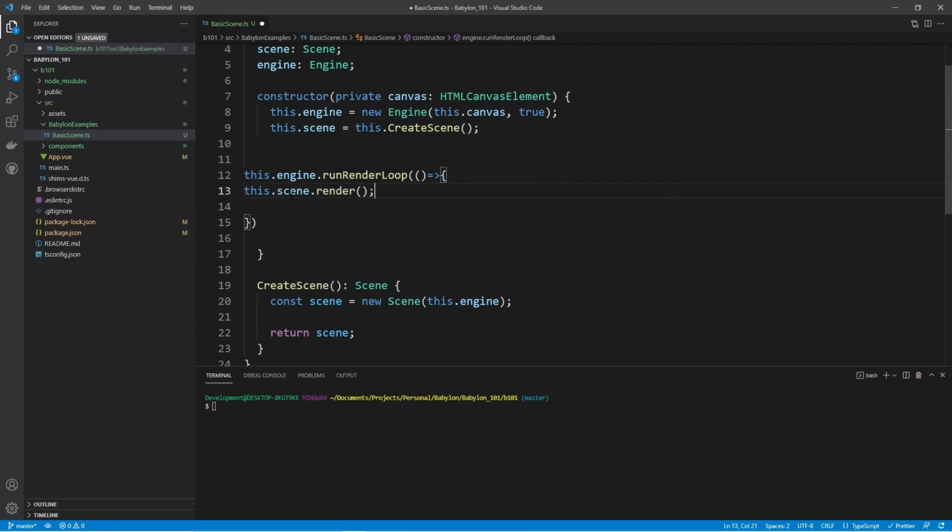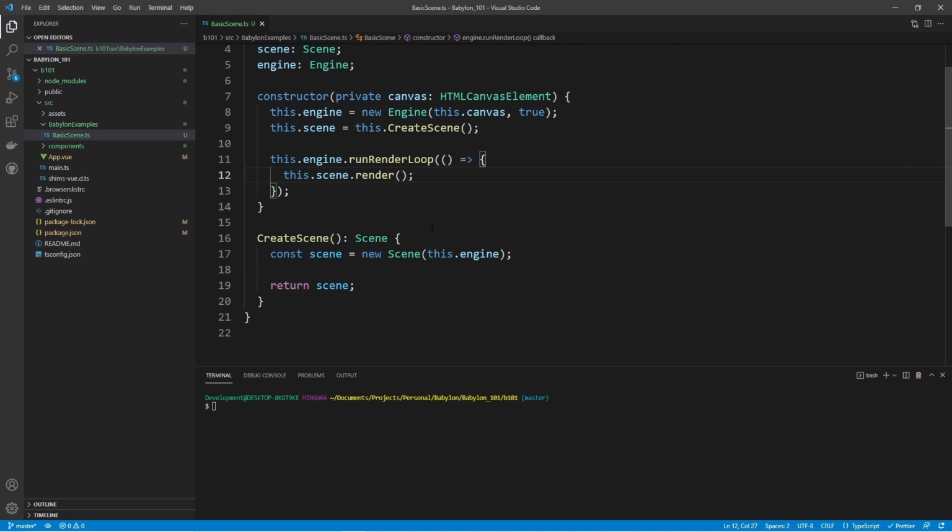this.scene.render. Just like that. Now again, we don't have anything in here, but I do want to see how this works on the front end. We will still see something on the front end, but we won't see really much. But I just want to make sure that we do have a connection between the Babylon scene and the front end. Let's take a look at how that would work.